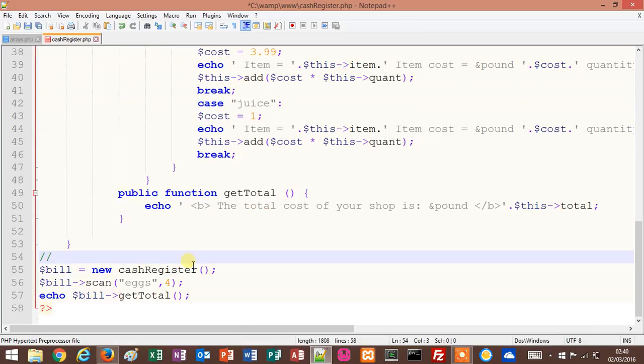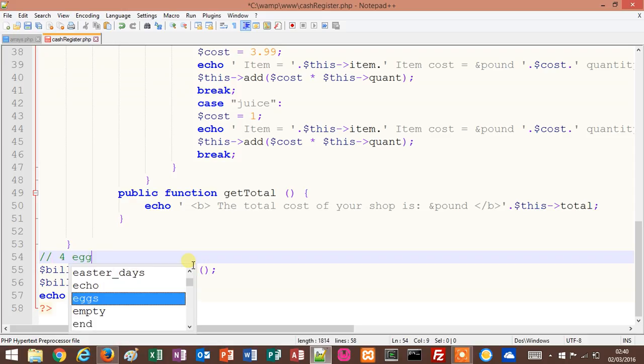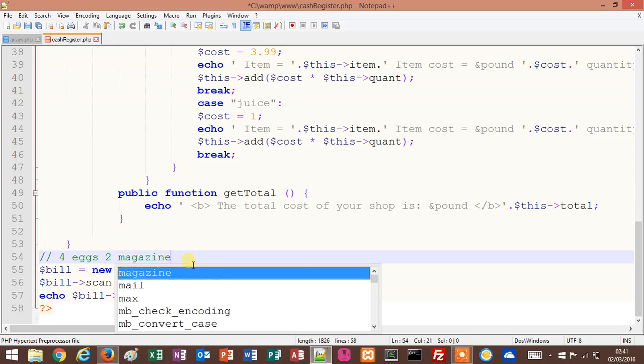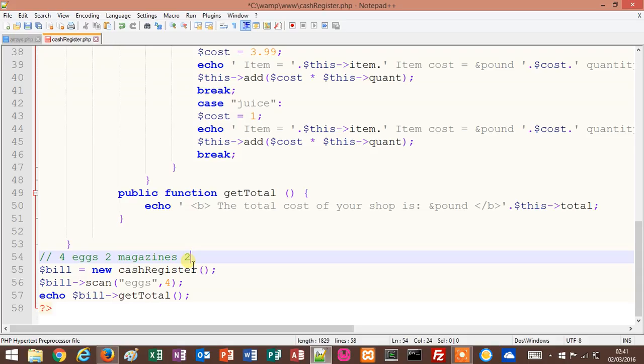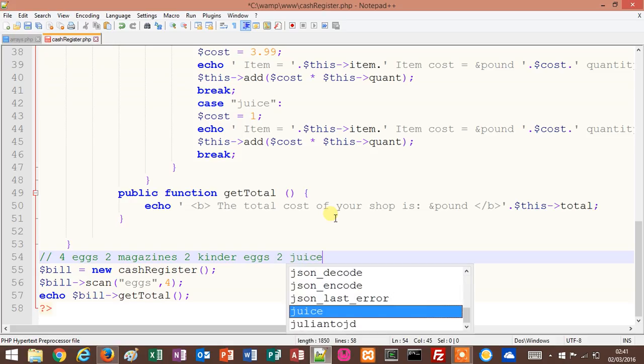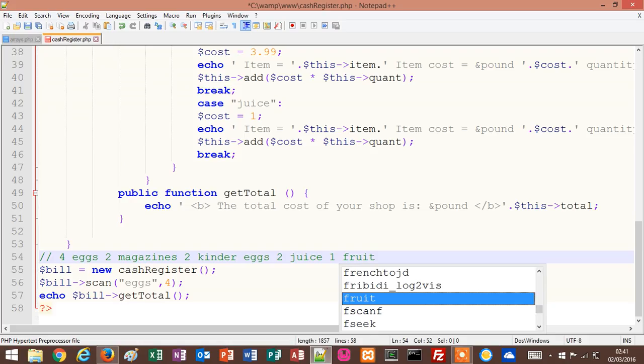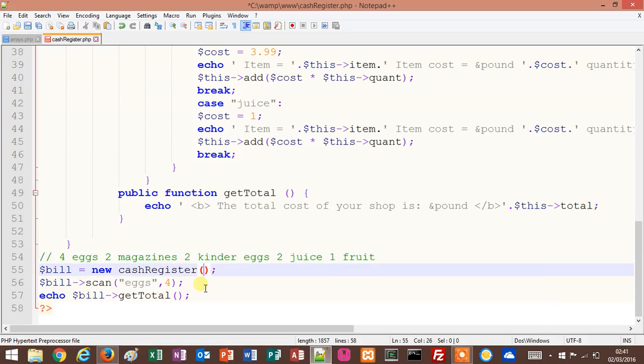So let's do an example shopping list. Let's say that I want to order 4 eggs, 2 magazines, 2 Kinder Eggs, 2 juice, and 1 piece of fruit. Right, so that should all work out.